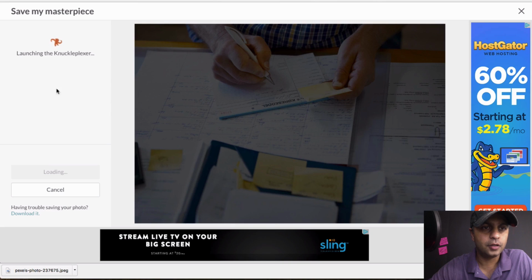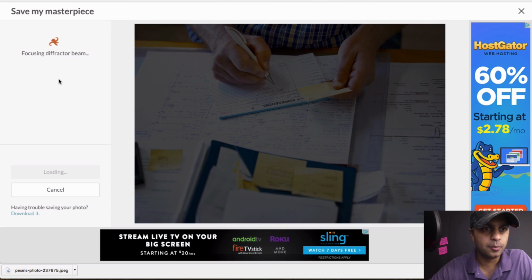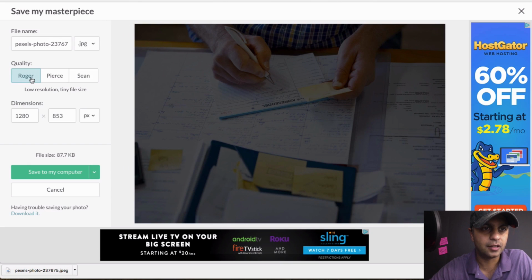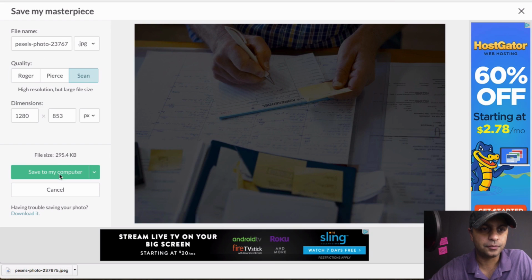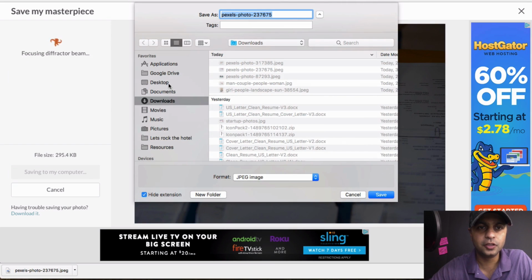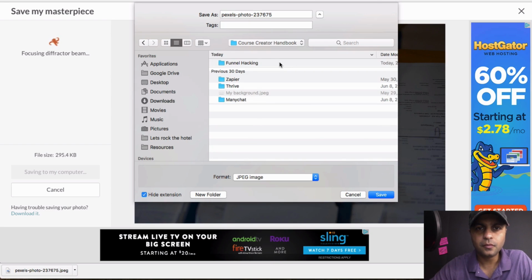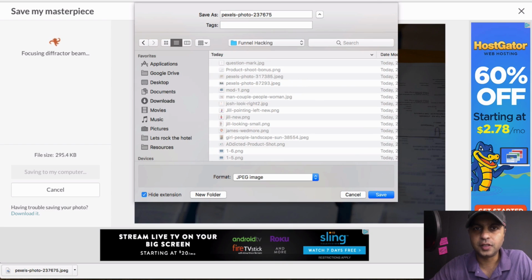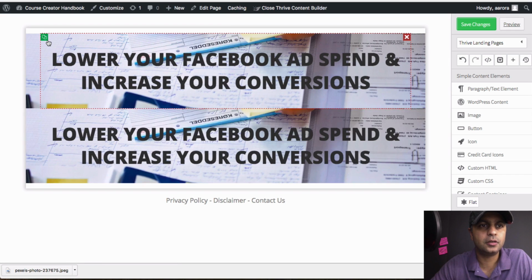So now in PicMonkey, you just select what kind of quality you want. I think Sean is like the highest, Pierce is a little lower, and then Roger is the lowest. And you can see the size changes too. There is a significant savings in the size when you do this with PicMonkey. So excuse me. Funnel hacking. Let me save this here. Call it receipts. And I'm going to go back to my page here.